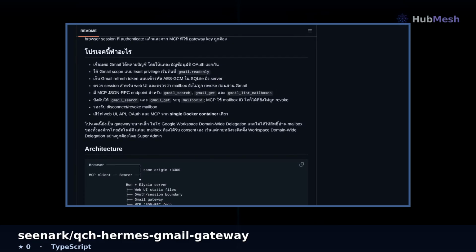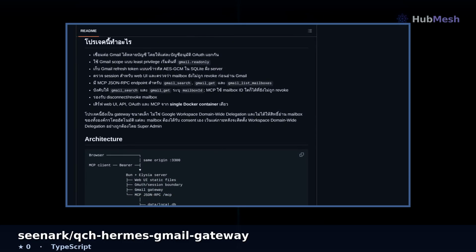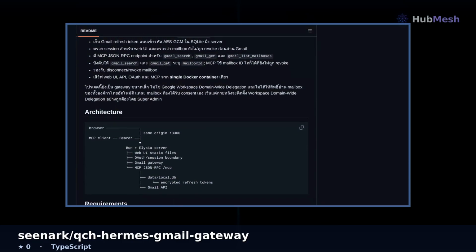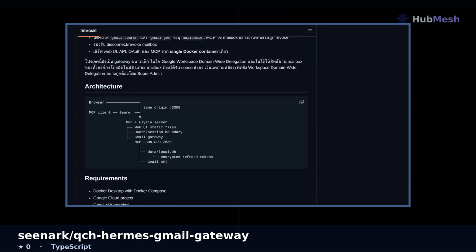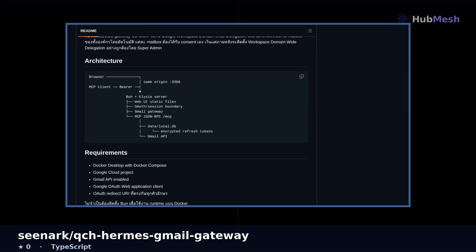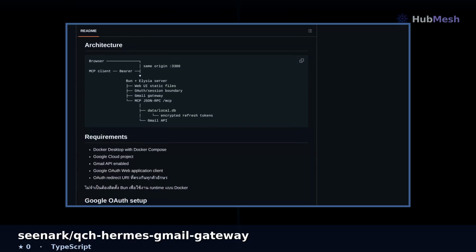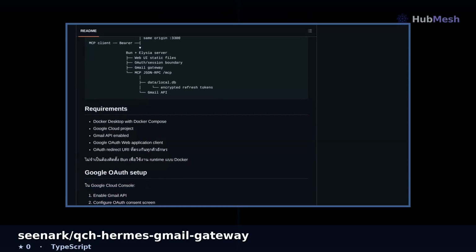Tokens are stored with least privilege access inside SQLite, while an MCP endpoint exposes read-only search operations. The server architecture uses Alicia to serve static files and accept bearer tokens on port 3300.